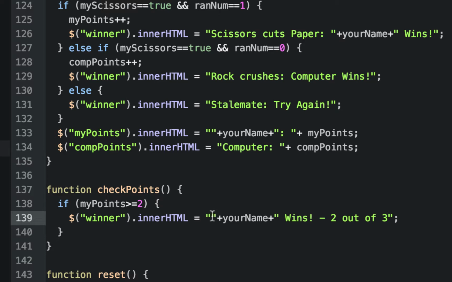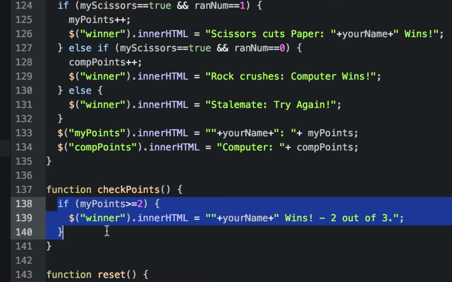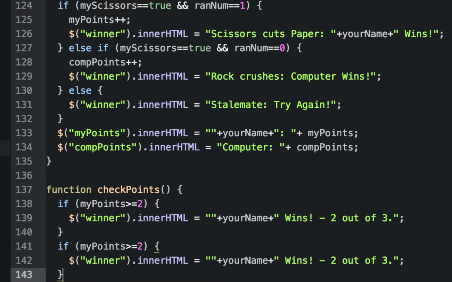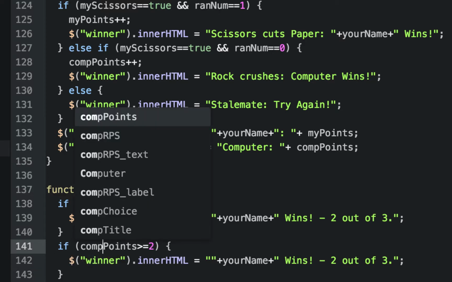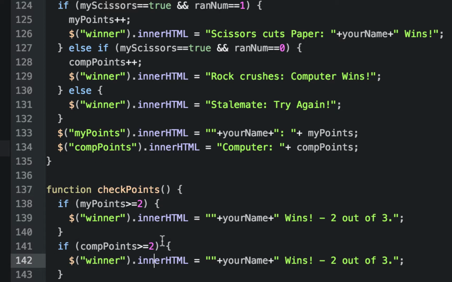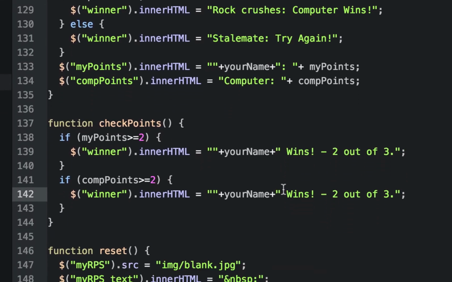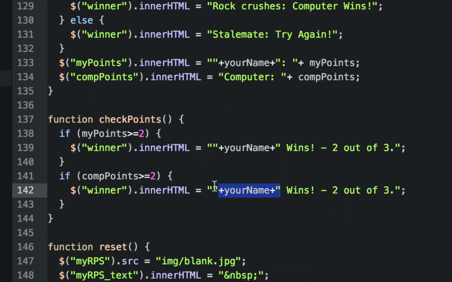So that looks okay. Let's just check our quotes. There's double quotes here, double quotes here. That's all our string stuff, and this is our variable in here. And then I'm going to copy another one and just put another if in here. We'll just have 2 ifs, and this is if comp points is greater than, and this is if the computer wins. And then we could just say computer wins 2 out of 3, and that's it.